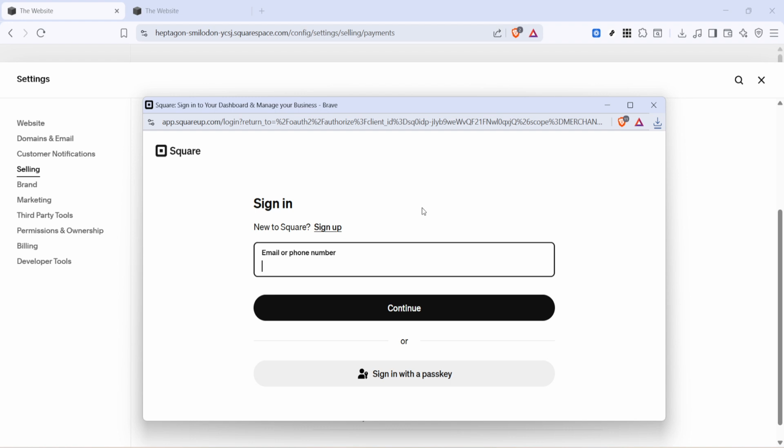As you do this, double check that you're connecting the correct Square account, especially if you manage more than one business. Using the right account helps avoid issues with payouts, reporting, and order tracking later on. Once the connection is complete, it's a good idea to return to the payments area and confirm that Square now appears as connected and active. That gives you a quick visual confirmation that everything is set up properly.